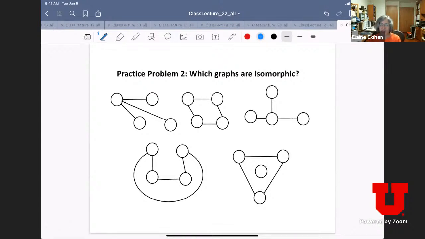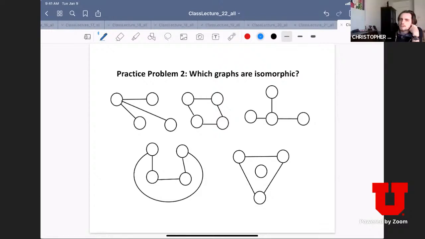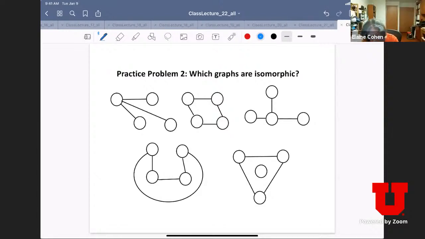Okay, so we have a bunch of graphs here. Tell me which two are isomorphic. And are there more than two that are isomorphic? I don't have labels on them. I just have structure here. The one in the top middle and the bottom left.